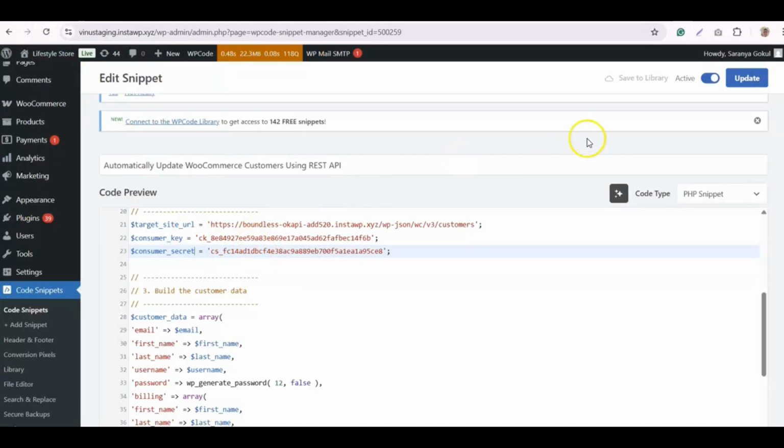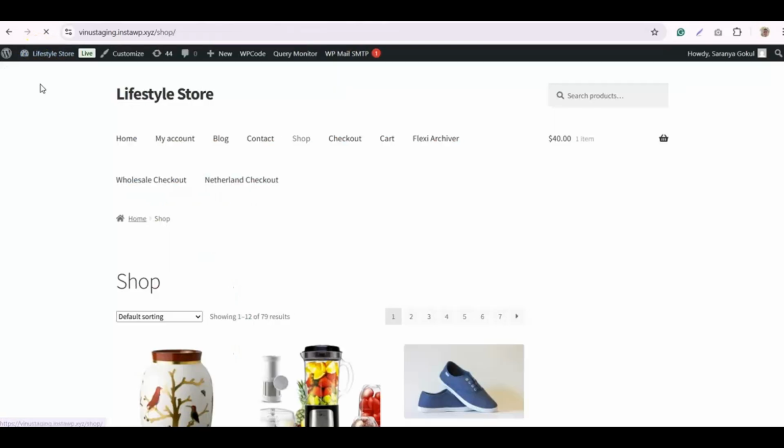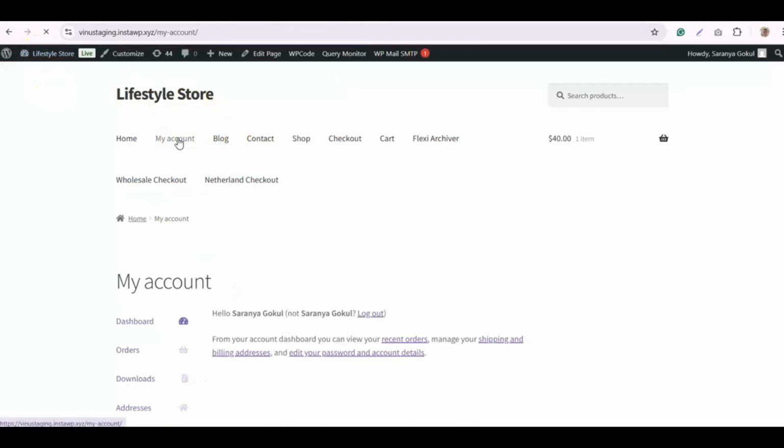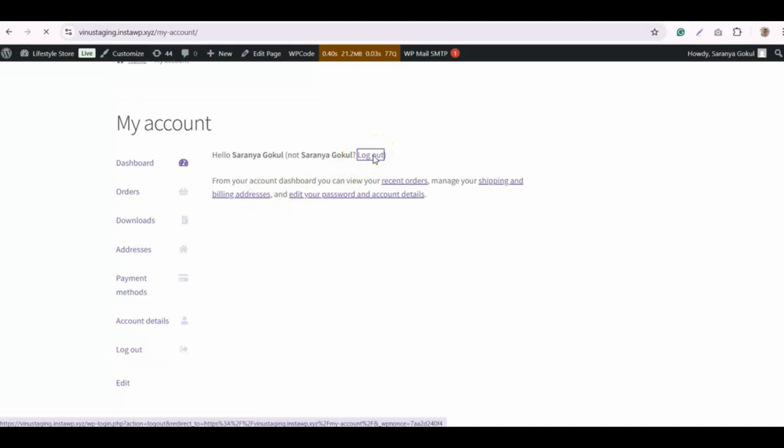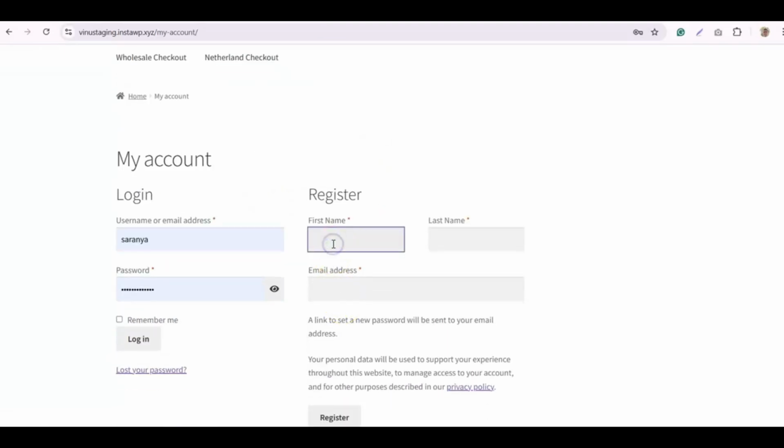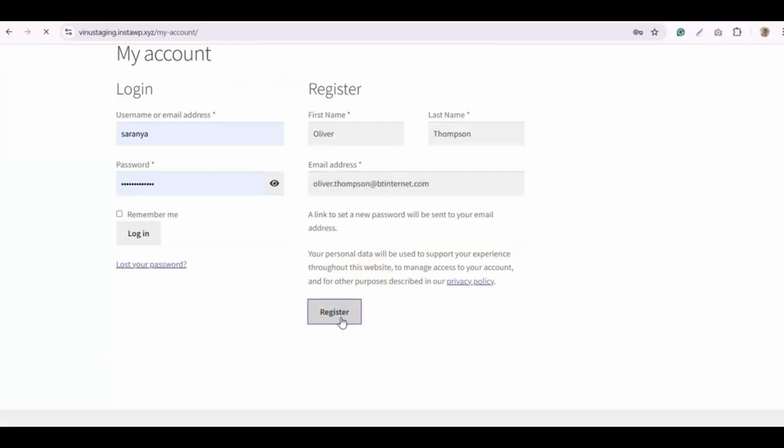Now that the snippet is active, let's test it. Go to the registration page on the source site, in this case, the My Account page, and create a new user by filling in the registration details and clicking Register.